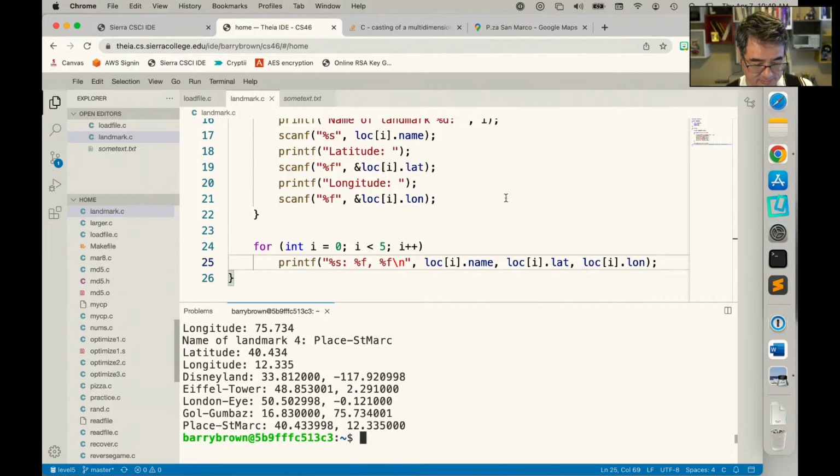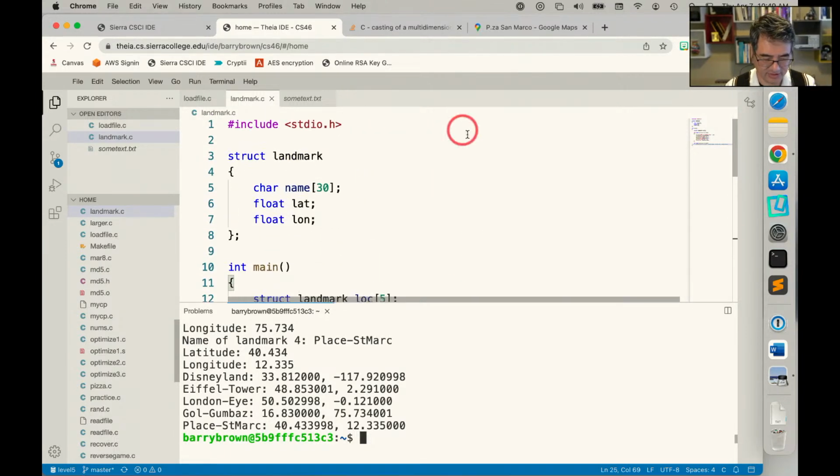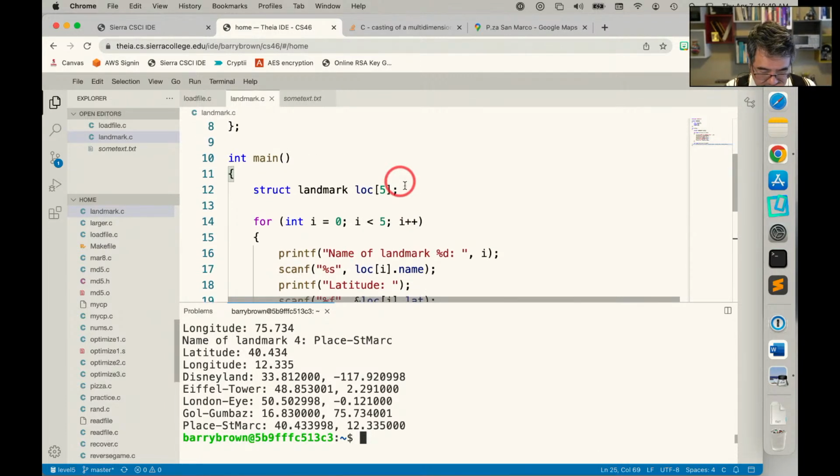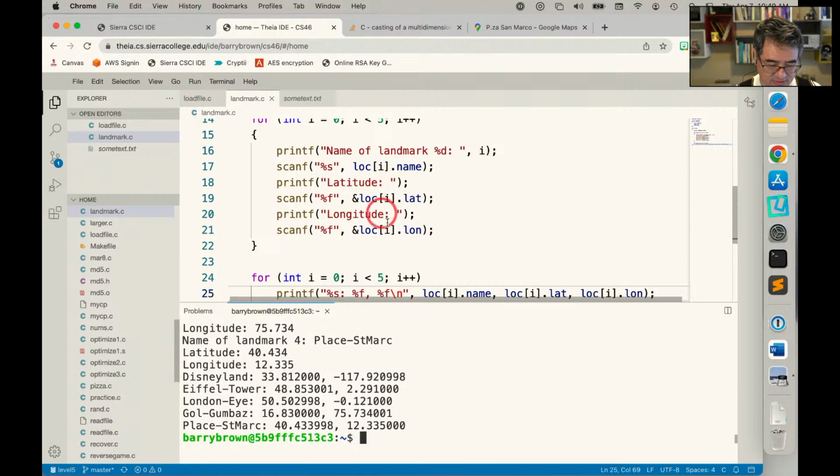Okay, so what did we learn here? We learned about how to declare a structure, how to allocate the elements of the structure, just using the dot notation. You've seen that in Java before, right? So it's very similar to that. And then finally, how to create an array of these structures and then access the elements within that.